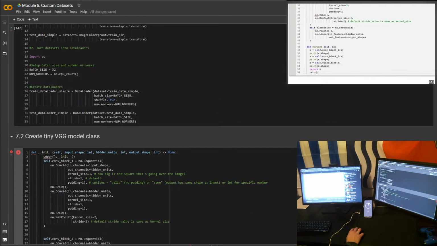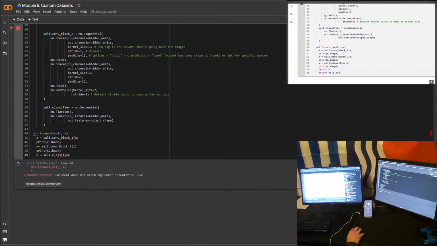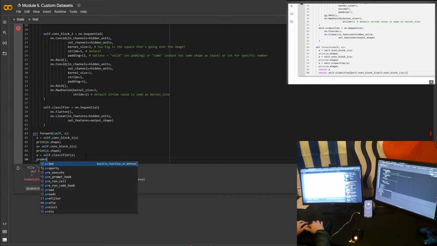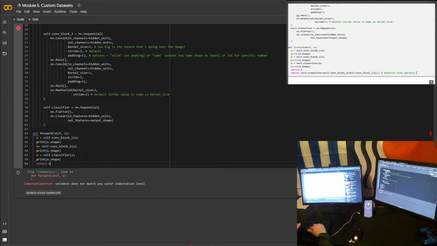And I just want to let you in on one little secret as well. We haven't covered this before, but we could rewrite this entire forward method, this entire stack of code, by going return self.classifier, and then going from the outside in. So we could pass in conv block 2 here, and then self.conv_block_1, and then x on the inside. So that is essentially the exact same thing as what we've done here, except this is going to benefit from operator fusion.